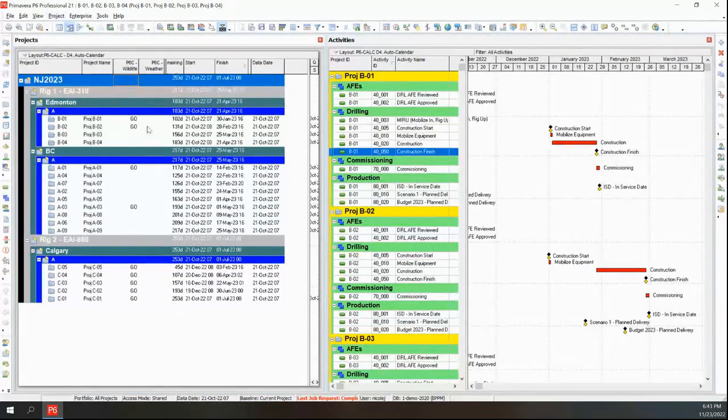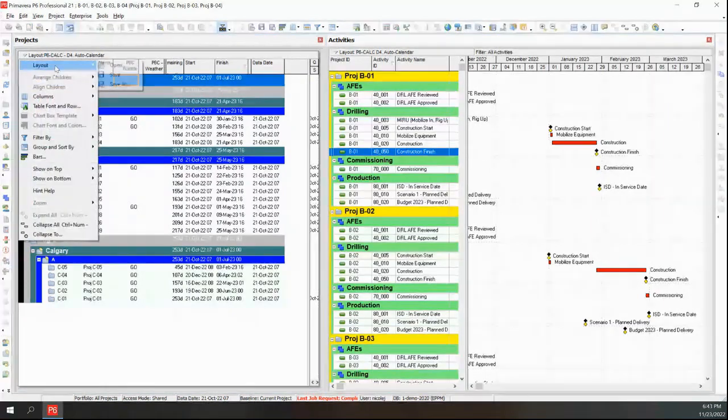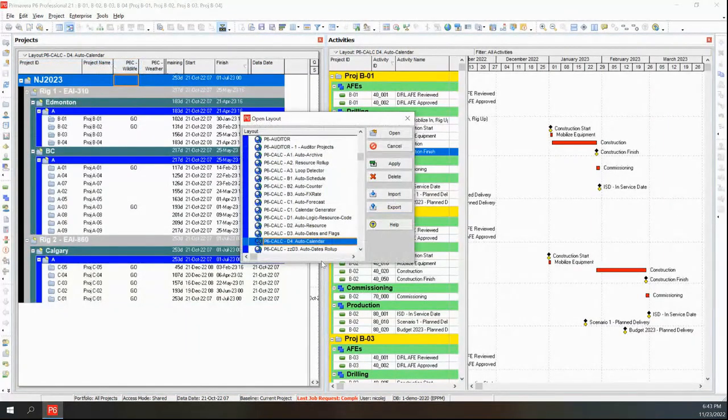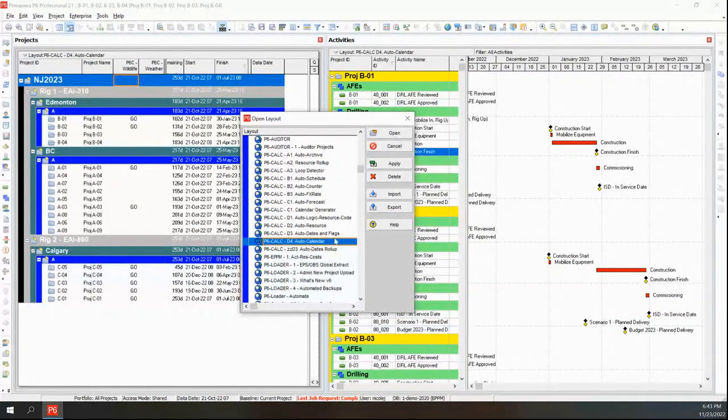Again, just a small thing, but if you have to do that on hundreds of projects and hundreds of activities, this can save you a tremendous amount of time. Okay, and so just another small little utility that we've deployed for our clients that saves a lot of time.